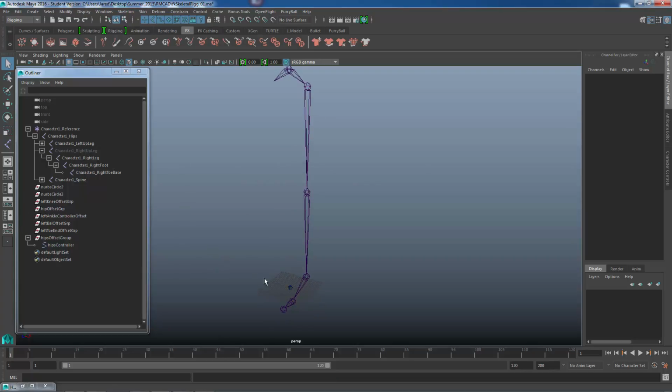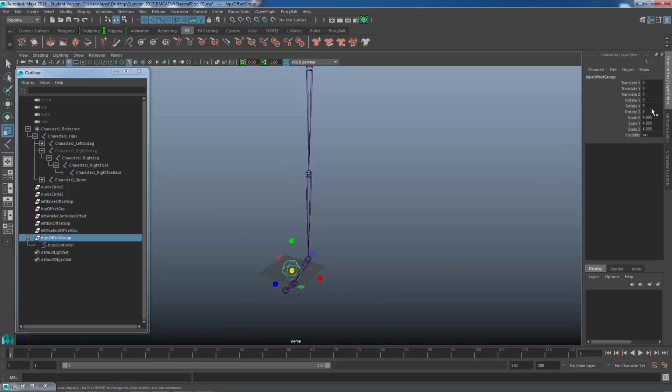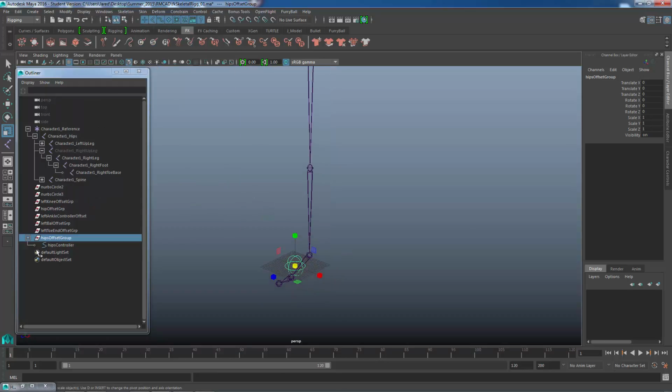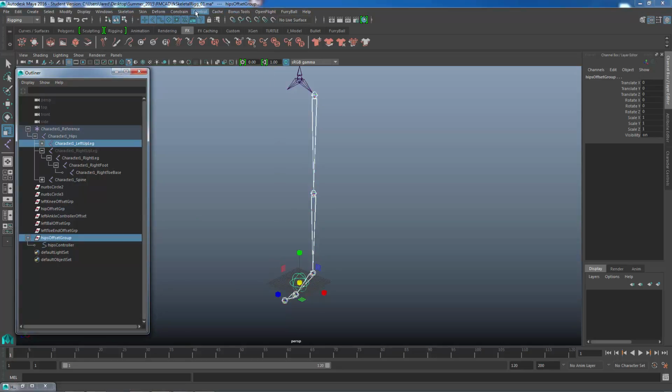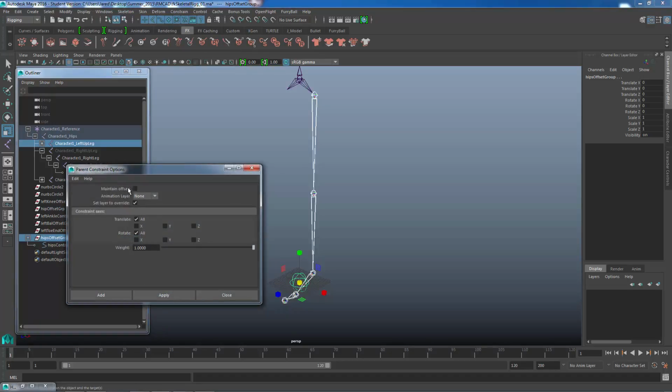But I'll take this. So I'll come over here to the hips offset group and I will scale it up a little bit. Okay. And I'll go ahead and freeze the transformations because I don't want that scale value to be that big. So modify, down to freeze transformations. Okay. And that offset group is there. So I'll select this joint, hold down Control, click on the offset group, go up to constraint, down to parent. And remember, in the option box, we did turn off maintain offset.